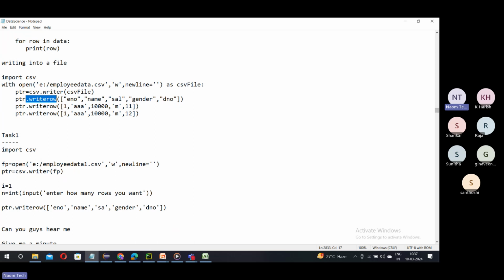And if you want to use this writerow, before that we should first get that pointer to this CSV file through the writer method. So the steps are this simple. You can open a CSV file in write mode, and you can add newline equal to empty string, which means it will enter line by line. That is the meaning of this here. Okay, we'll go one by one so you understand clearly.